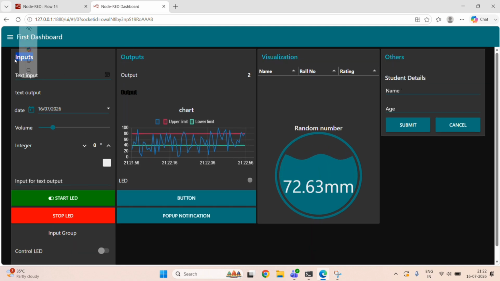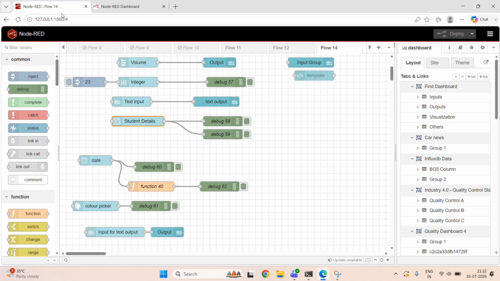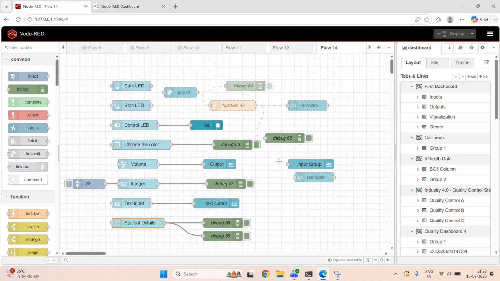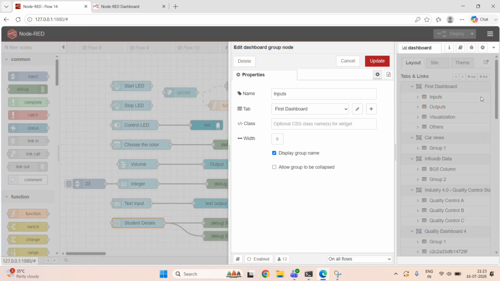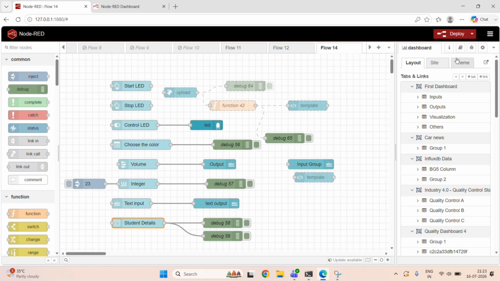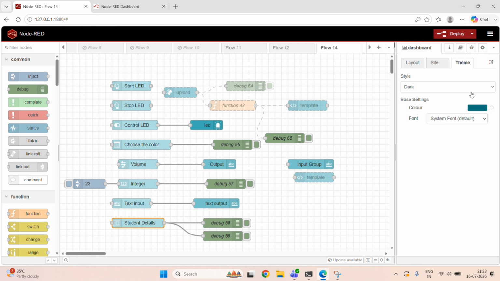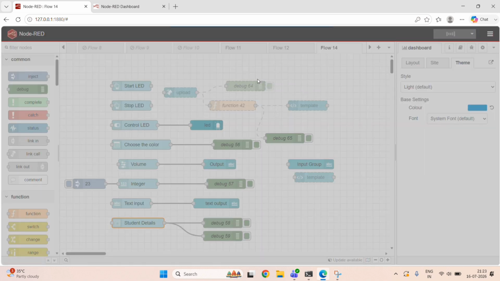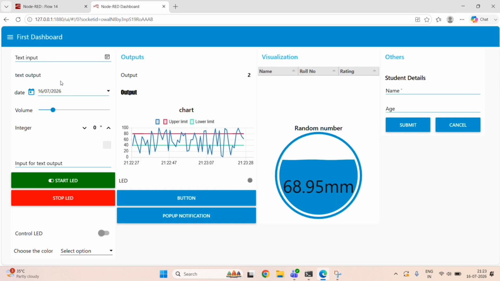Now we have this group's name. We can also edit them. So from here you can change it, and if you want to highlight it more or delete it, you can. Let's say we increase it, and we have the first option, let's change the theme to light. So I have removed the input group name. You can see there is no group name with the input one.